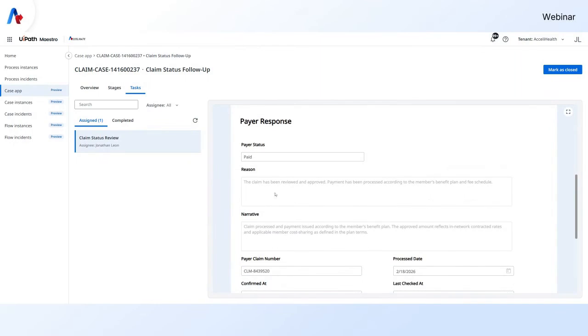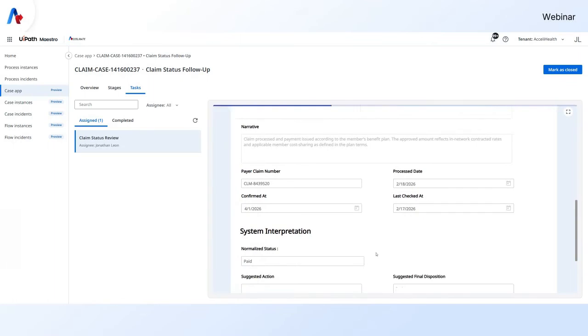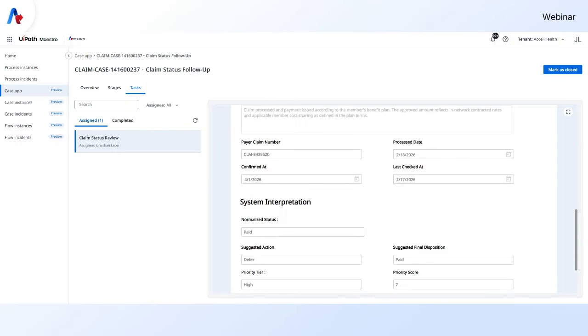So with this one we know this payment is issued according to the member's benefit plan. It's an approved amount, reflecting in-network contract rates are applicable. So as we see here, this is going to be a successful outcome. This might be something that would have been caught much sooner than a person would have. Now this can at least be updating the EHR, updating your accounting systems to know that a payment should be expected for this claim.